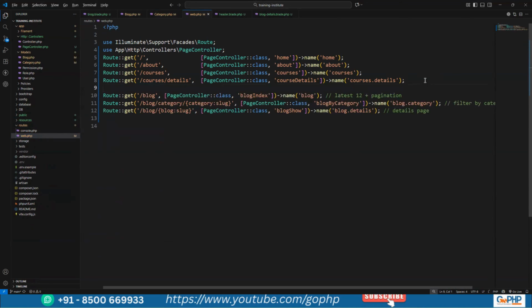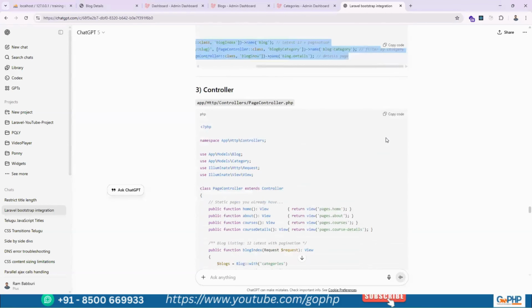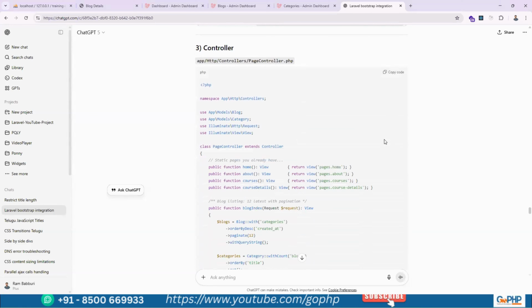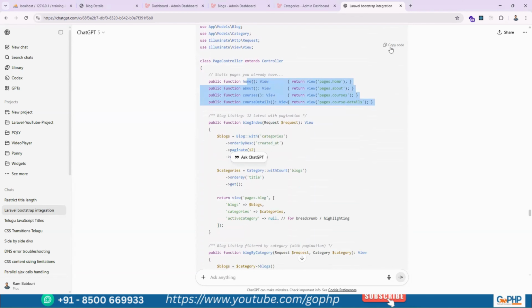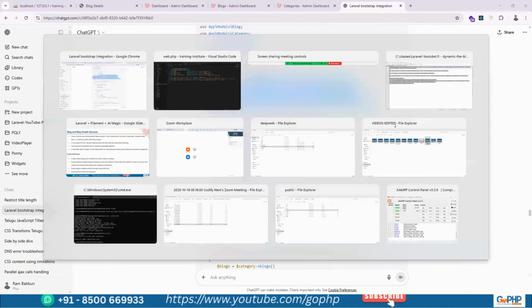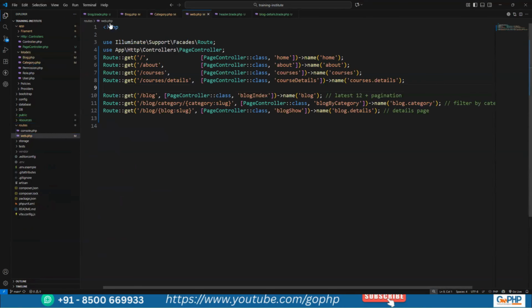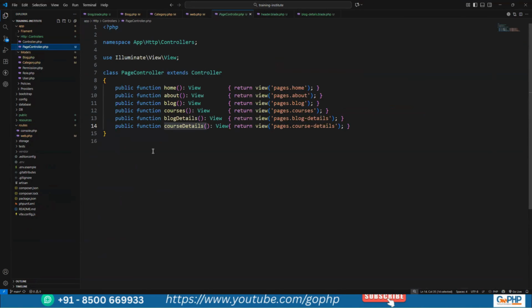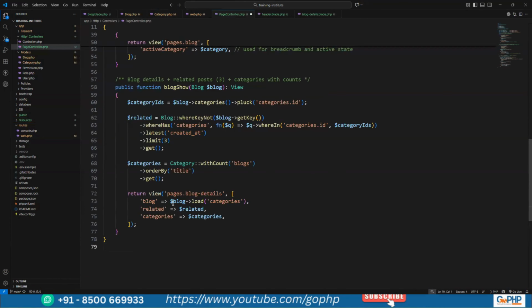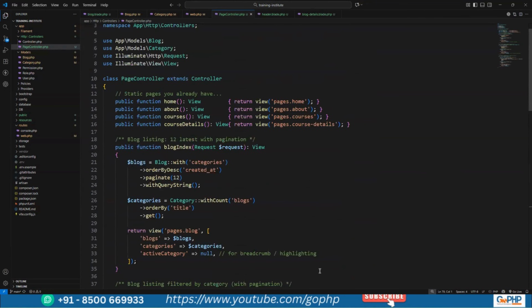Next thing, copy paste the controller. So the controller we can copy as it is. Please check this. This is the static version and these are the dynamic ones. So let me copy all the controller to make the pages dynamic. Do you have this file here? No file. So do one thing. In PageController.php, just remove everything and copy paste the code that we got from the AI tool.